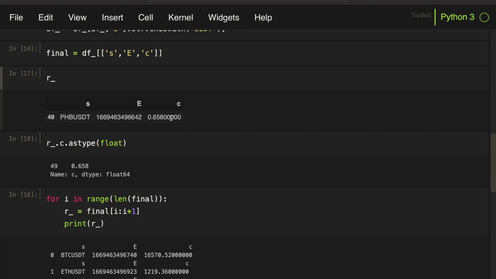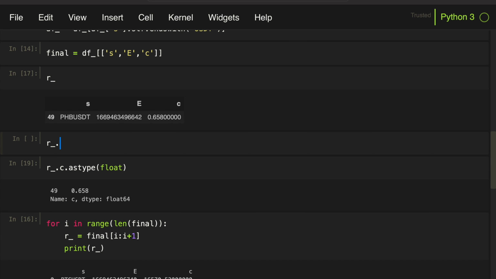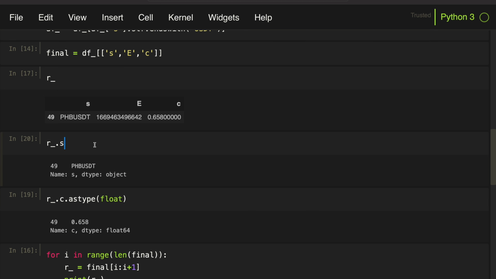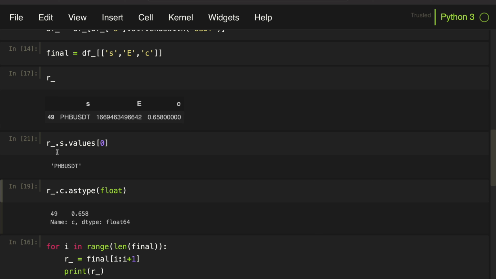And then we are slicing only for E and C column here, and screening for the symbol name, which is simply R, S, and then we just want to have the string here, so we can just screen for the value. And what I just showed you, we are doing that within a function, right? And you might already get the idea. We are calling this function within the WebSocket stream.